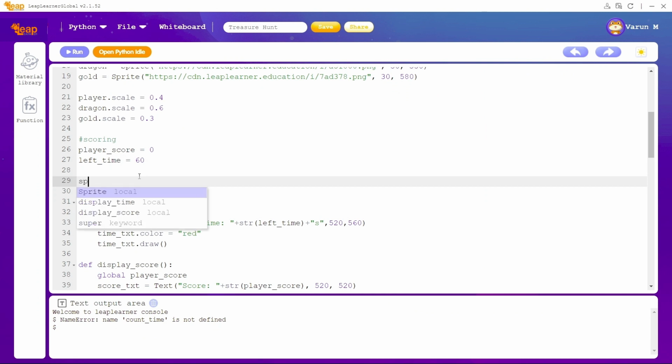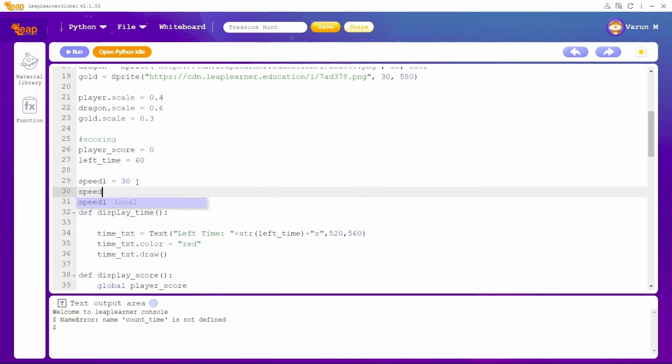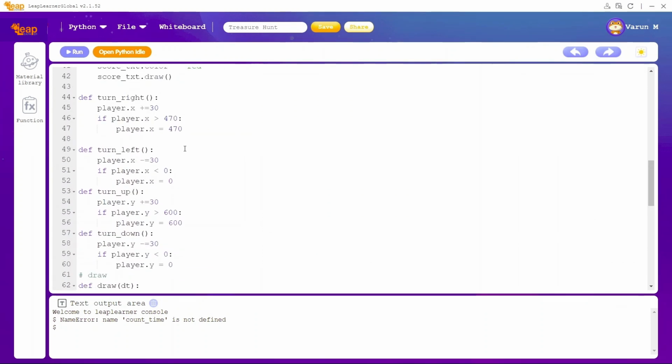Let's do a minor refactoring in our code. Make two variables called speed1 and speed2 and assign them values 30 and 1 respectively. Replace the number 30 in the player's movement program with the speed1 variable and replace the number 1 in the dragon's movement with the speed2 variable.